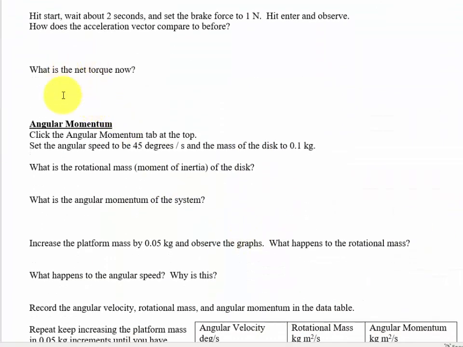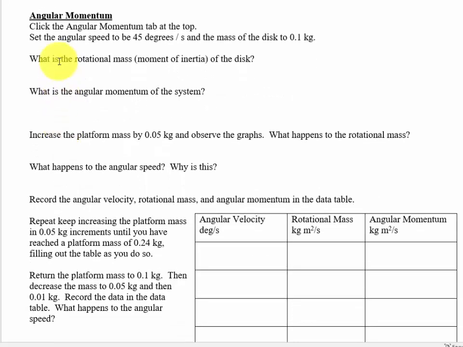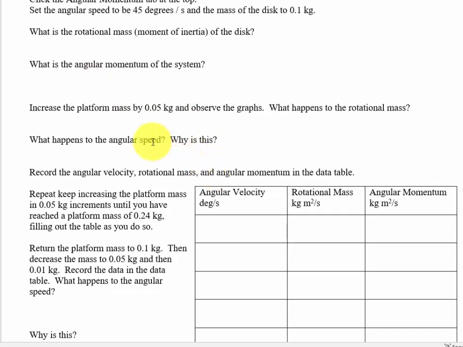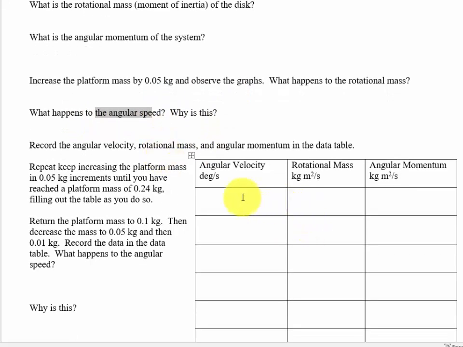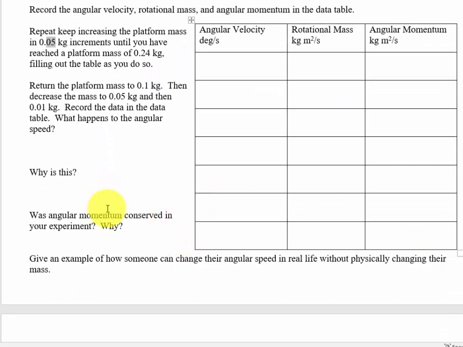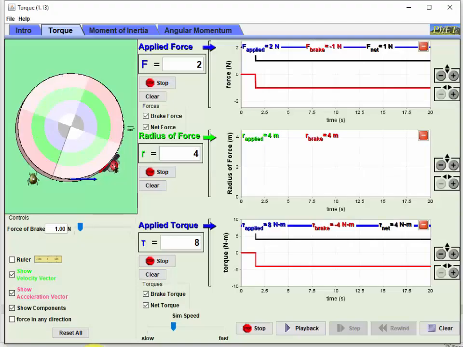Now we're supposed to click on the angular momentum tab. We're supposed to set the angular speed and the mass of the disk, and we're going to record rotational mass and angular momentum of the system, and then we're going to mess around with the platform mass. As we mess around with the platform mass, pay attention to what happens to the angular speed, and you're going to record angular velocity, rotational mass, and angular momentum in this column as I go up and down with it. Then you're going to answer, was angular momentum conserved?